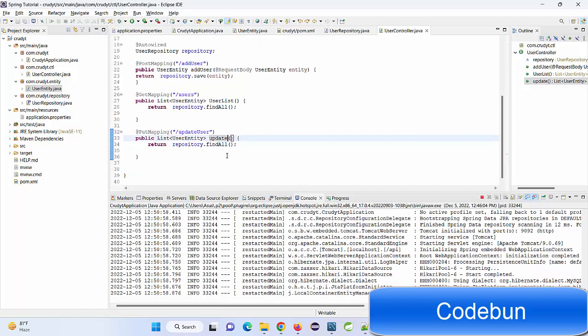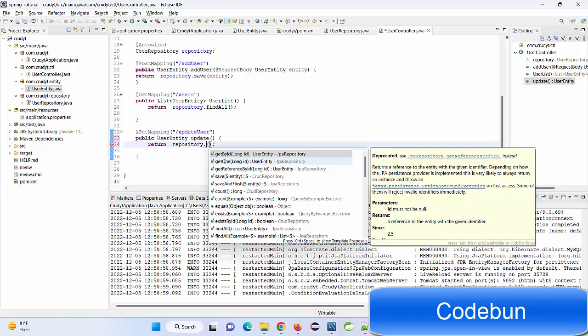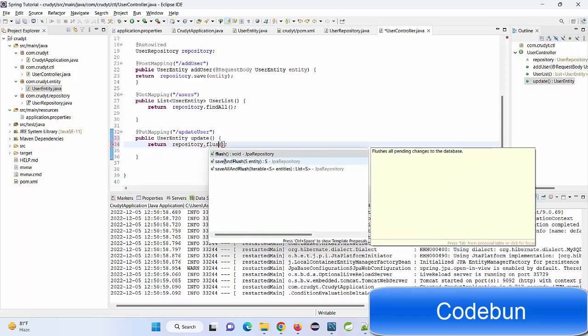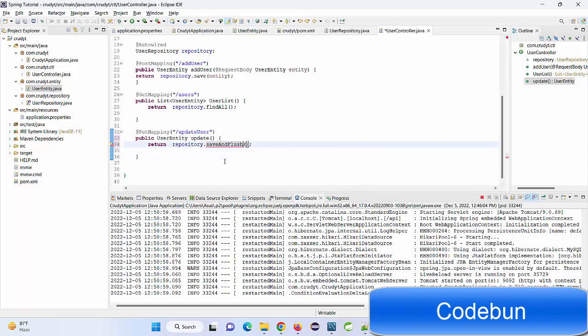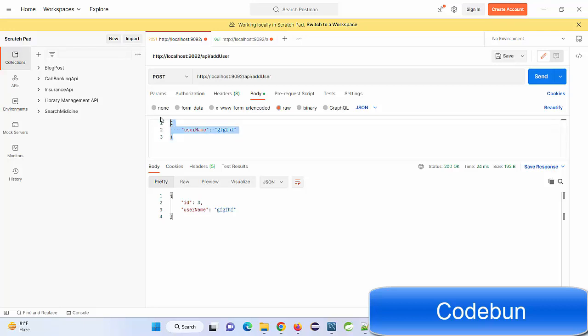Okay, now what I need to do, it will return the user that is recently updated. So we have just changed the return type, and here call the JPA method, save and flush. Here we need to pass the entity. So again we'll call request body here. What exactly is the request body? This is the request body, the data that we are sending from here.